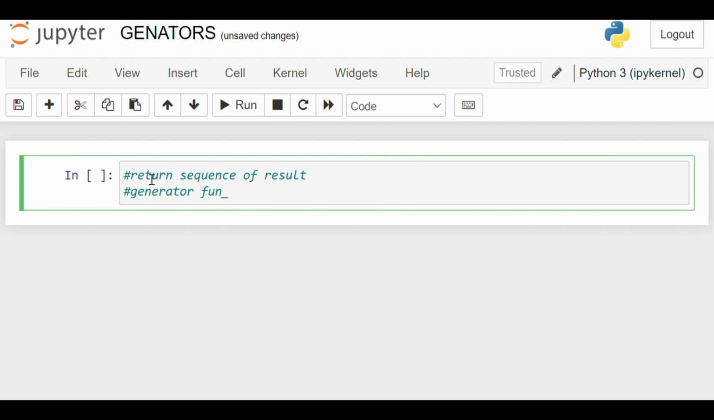And in a generator function, what we are going to do is use the yield statement. The yield statement means we want the function to yield, or return, a sequence of results.